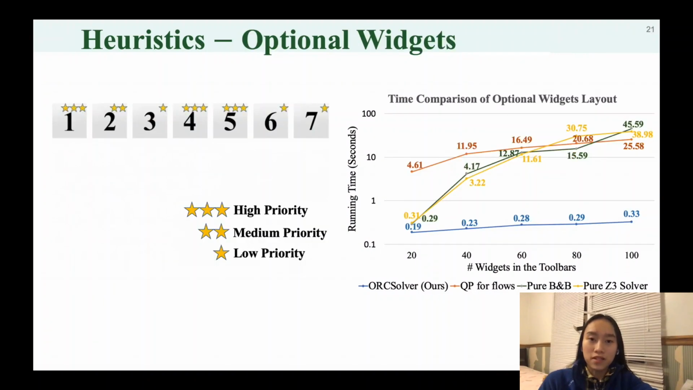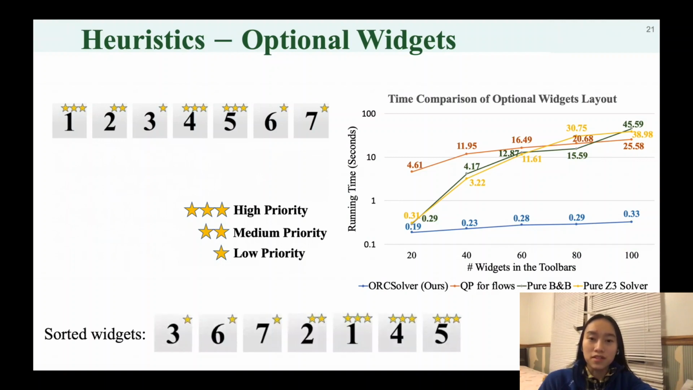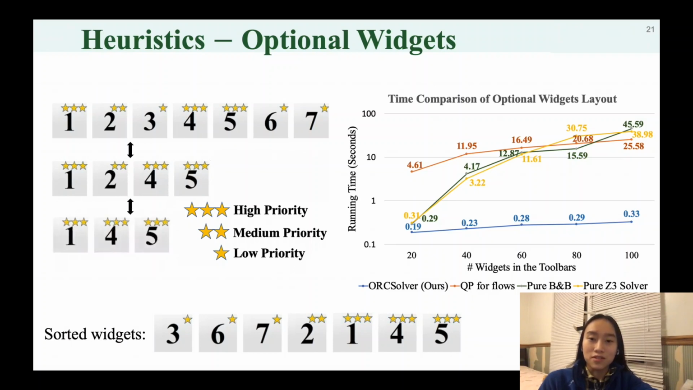In optional widgets pattern, widgets in flows can be optional. ORCSolver first sorts all the optional widgets by ascending weights and processes the flow row by row. If the total sum of widget widths remaining to the flow is greater than the empty space in the flow, it tries removing the optional widgets with the lowest priority, and then continues to remove widgets in ascending order of priority as long as it reduces the loss.